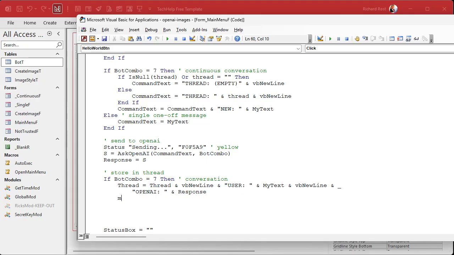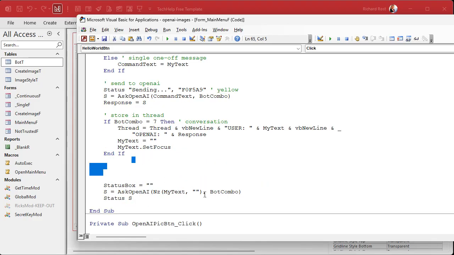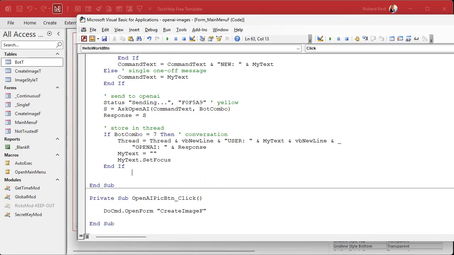And now we're going to set my text equals blank. So we're ready for our next thing, right? And then we'll do a my text.set focus. So after I push the button, it sends it, it updates the thread, then it puts me back up ready to type in another conversation. Okay. And that should do it. This is all the old stuff. We can get rid of that.